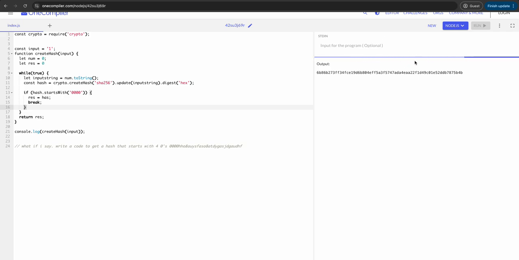This is taking a lot of time. If you see, index timeout 7. So this took more than 7 seconds. If you see, initially when we created a hash, it gave us output very fast, but now it took a lot of time. So I will reduce it; now we want the hash to start with just 0.